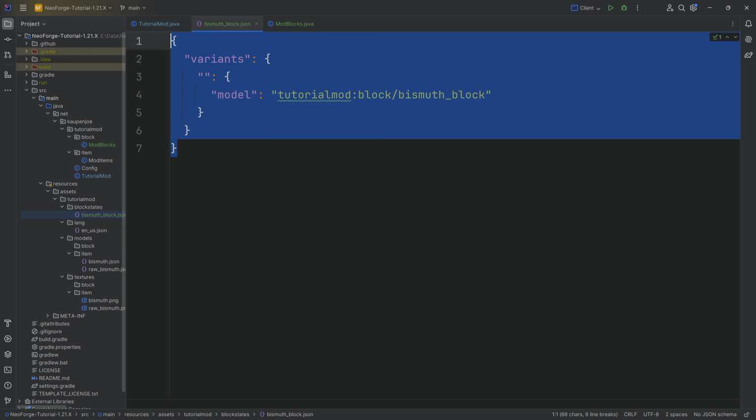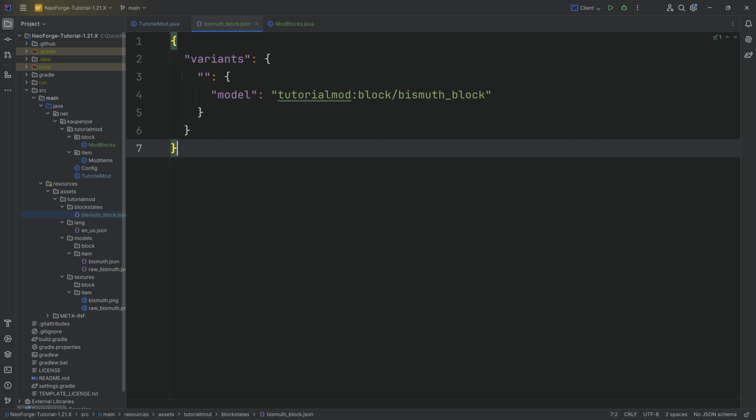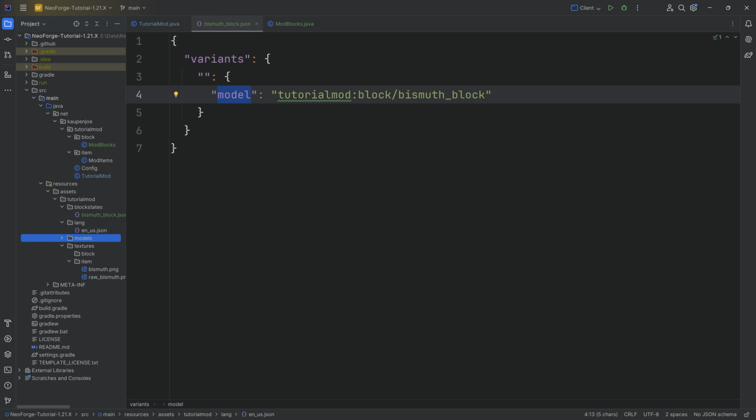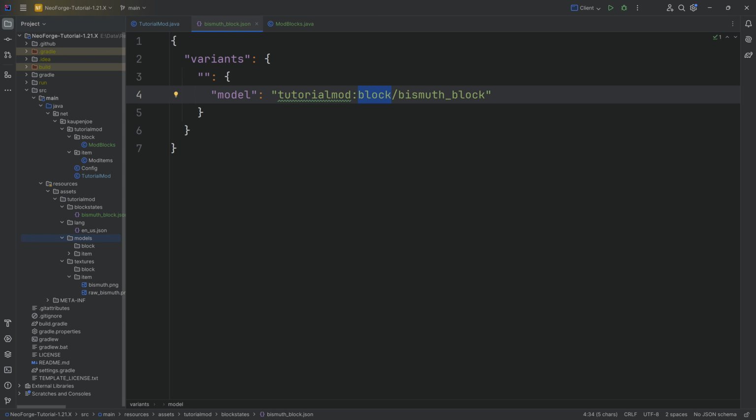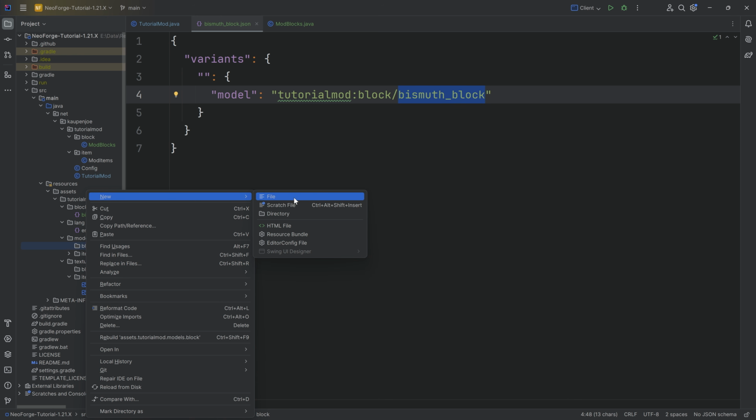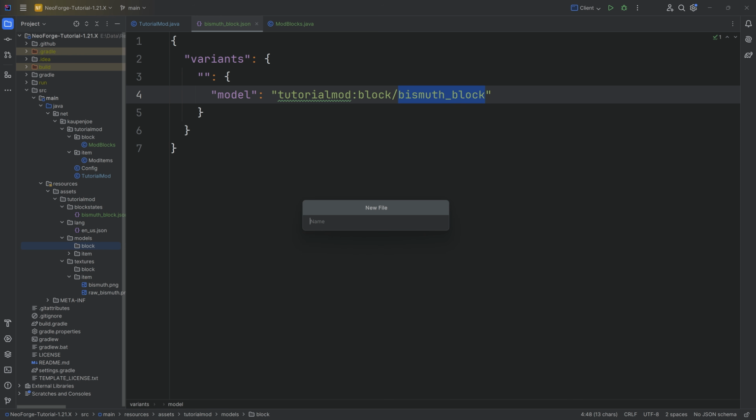And that would basically be two different models. And therefore, what happens is that you have different variants. If you have a very simple block, you have empty variants over here and you point to one block model file. And that's also what this all means, right? This block points to a model over here inside of tutorial mod, not the en_us JSON file, but the block folder right here, looking for a bismuth_block.json file. Let's create that as well.